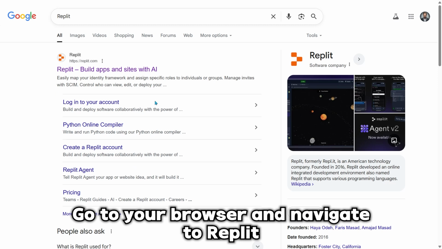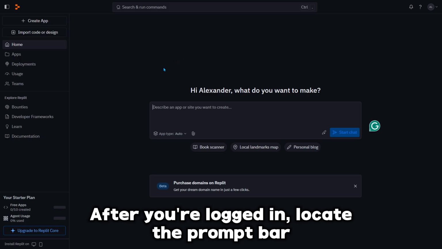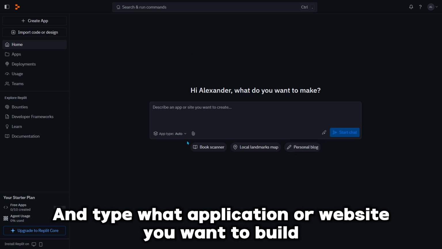Go to your browser and navigate to Replit. Log into your existing account or sign up for a new one if you don't have an account yet. After you're logged in, locate the prompt bar and type what application or website you want to build.